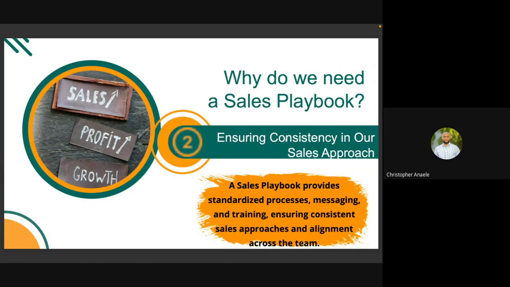The same thing happens in selling. So the sales playbook provides standardized processes, messaging, also training for new employees, ensuring a consistent sales approach and alignment across your team. It doesn't mean that everybody will be robotic about it, that because you have a cold call script in your sales playbook, everybody must follow that script verbatim and say everything in it robotically, if there's a word like that, right?